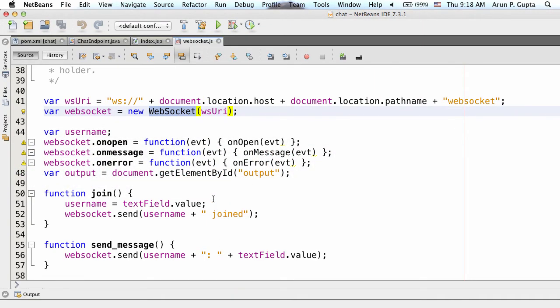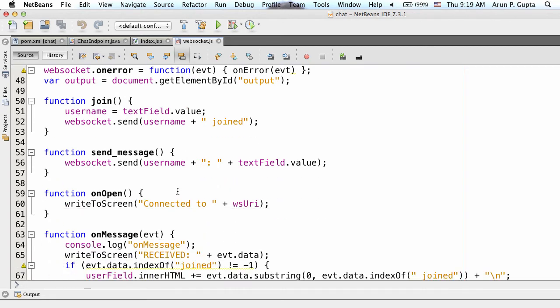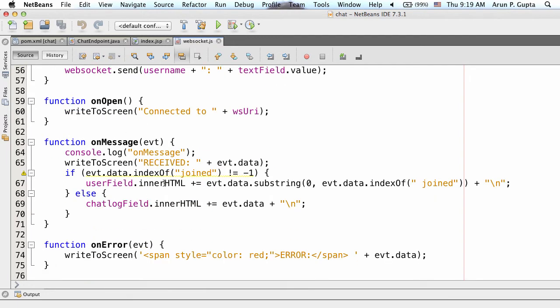Okay. Now, from the JavaScript, I have said new WebSocket. The way I have lifecycle callbacks on the server, on message, on error methods, I have the corresponding event handlers in the JavaScript as well. So for example, here I have on open, on message, on error event handlers, and these are my methods over here. If I look at on open, it's just simple, it's just writing to screen. On message, depending upon whether I'm joining or sending a chat log, I'm updating the relevant field.